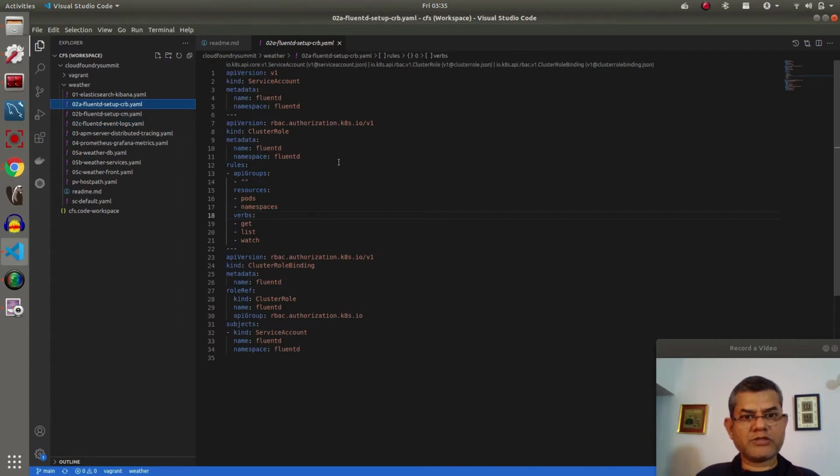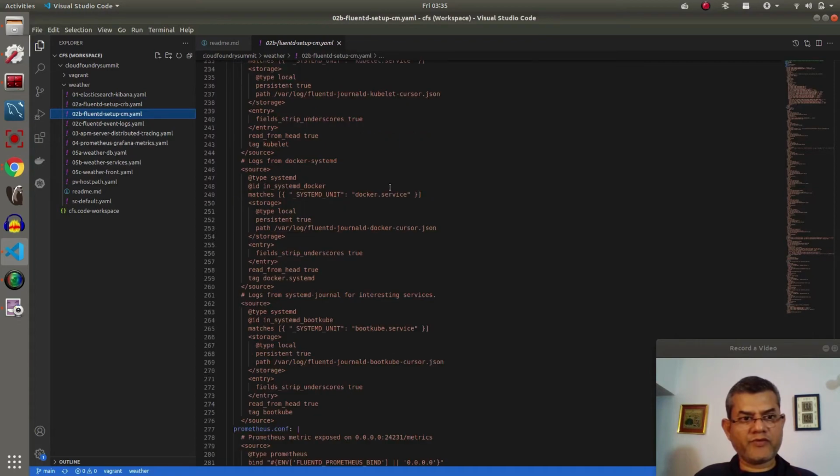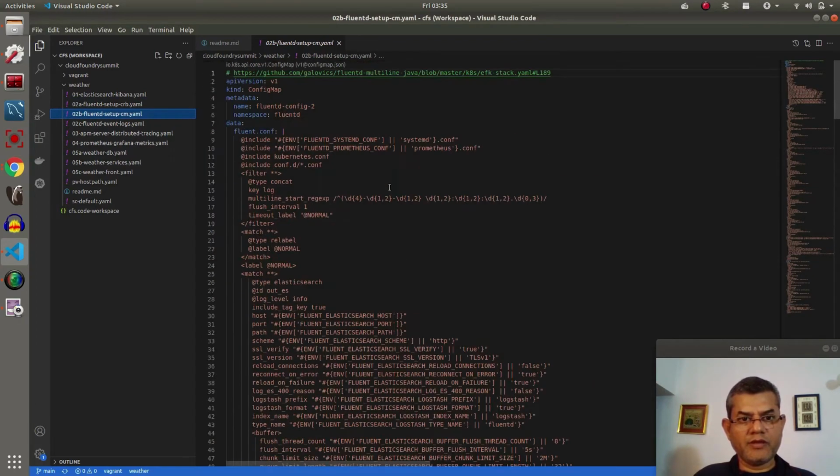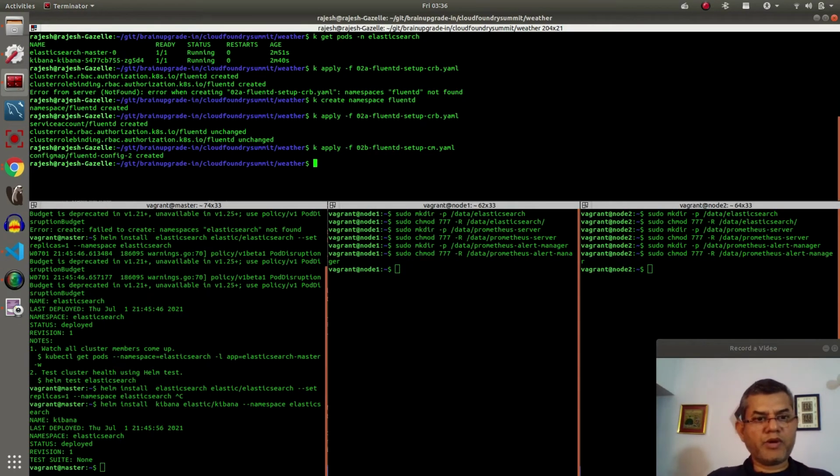One is the cluster role binding for Fluentd. The second one is the configuration file for Fluentd and the config map for Fluentd. And now finally the Fluentd.